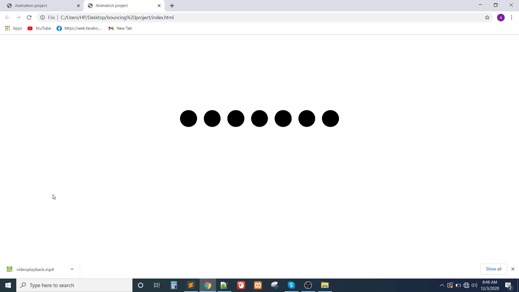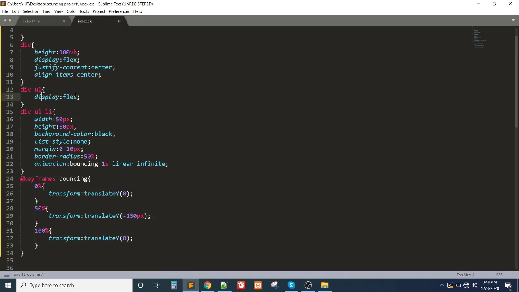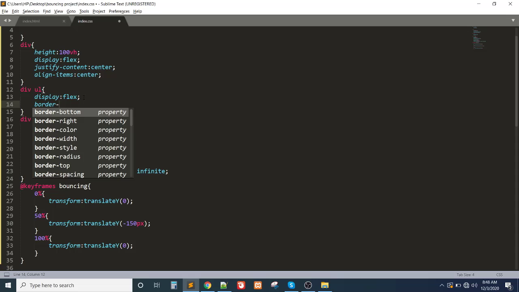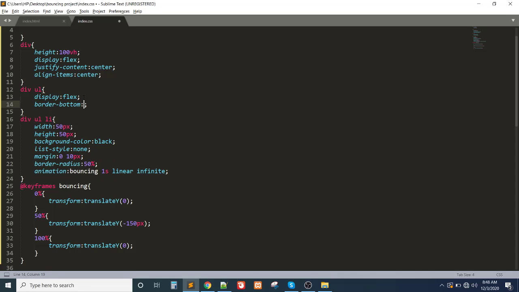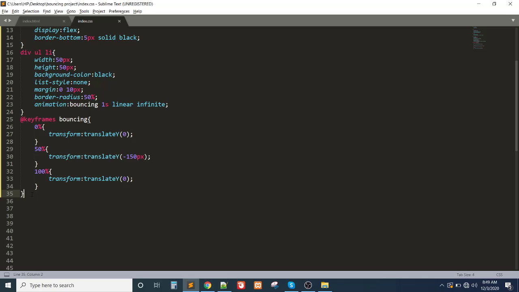So I need a border bottom. Let's check where is the UL. Definitely UL. I will write border bottom 5 pixel solid black. Let's see. Oh, perfect.